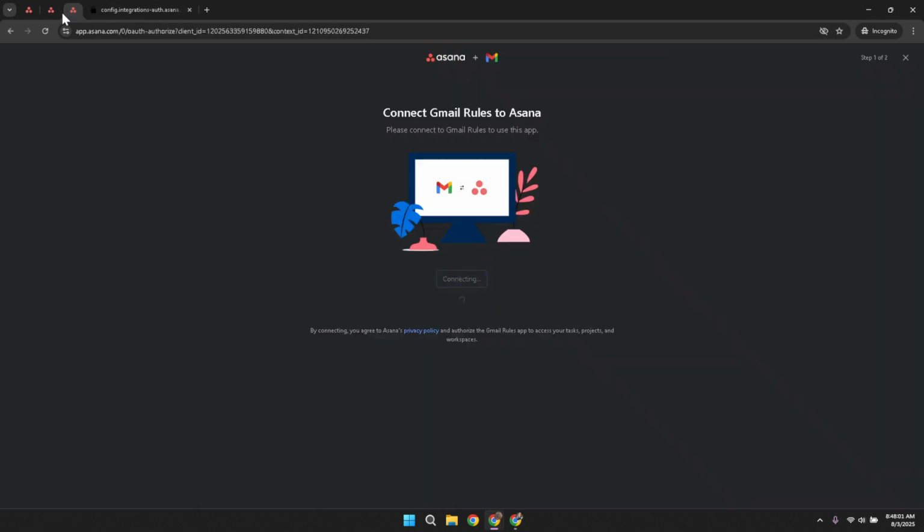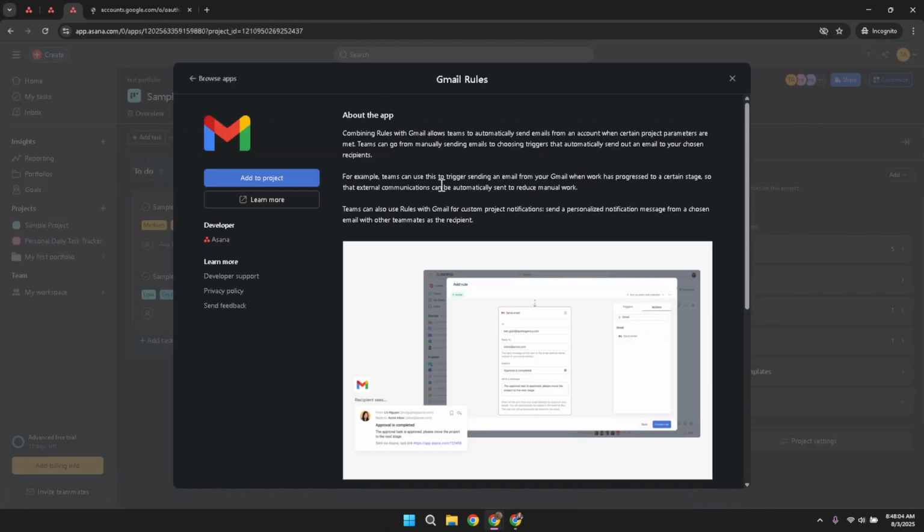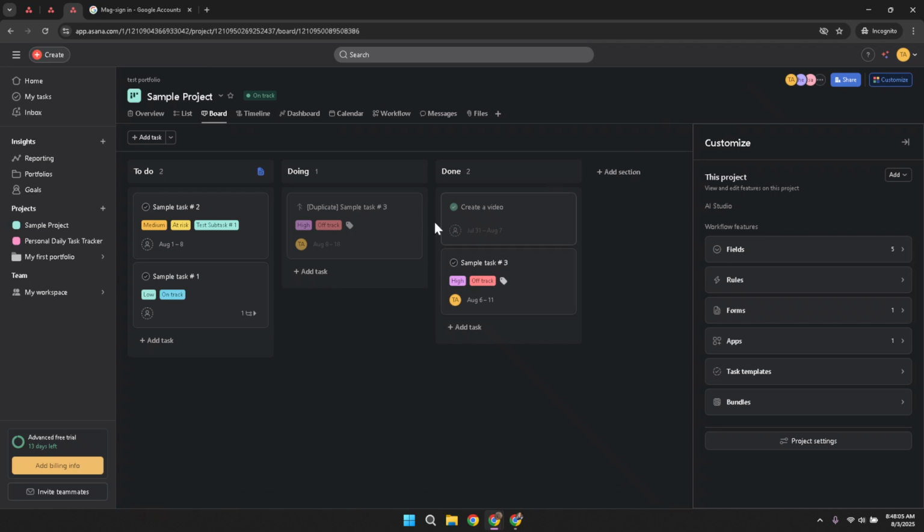You are now able to use Asana's Gmail add-on to enhance your project management experience. With these steps, you can streamline tasks and maintain better control of your workflow.